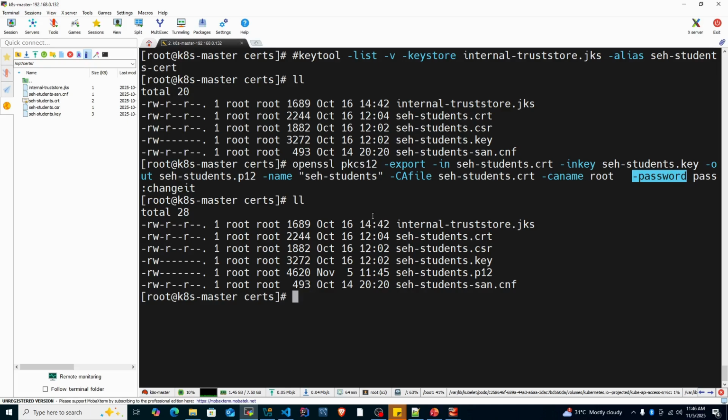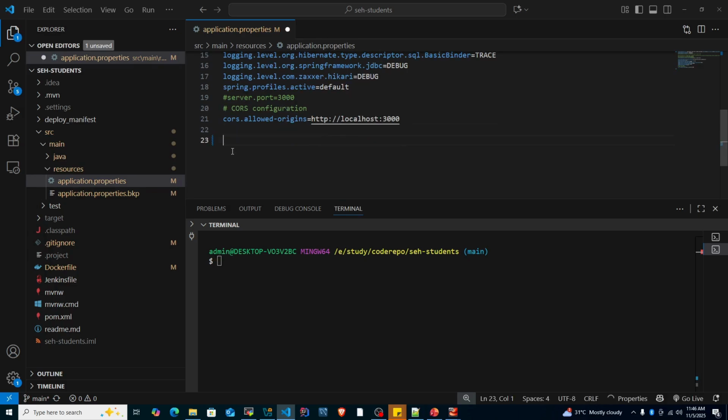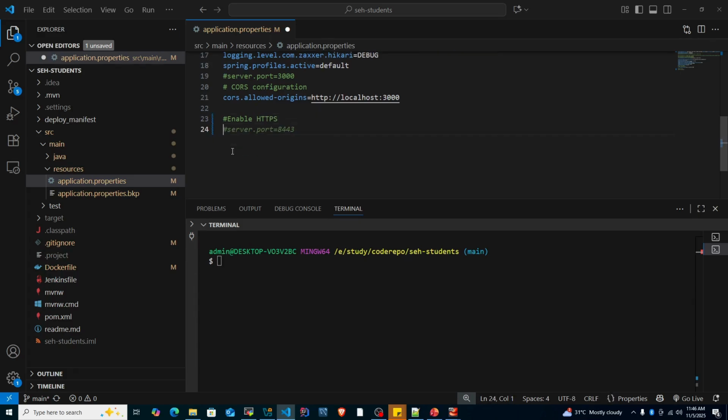So the next step is to update your Spring Boot application. Inside your Spring Boot project, inside src/main/resources, the application.properties file is available. In this properties file, we will need to add this section to enable HTTPS. So here, server.ssl.enabled=true. Yes, we are going to enable it.